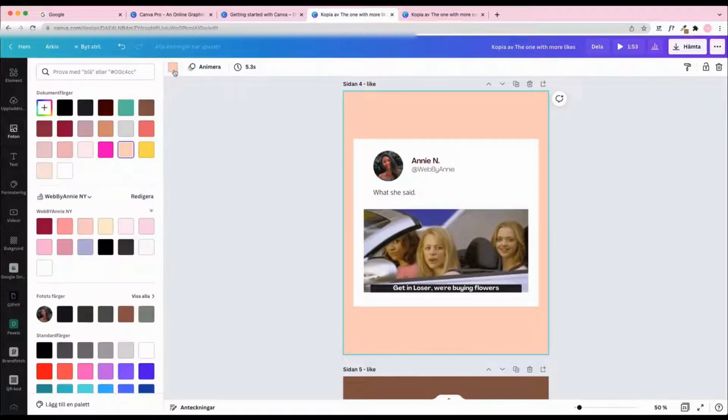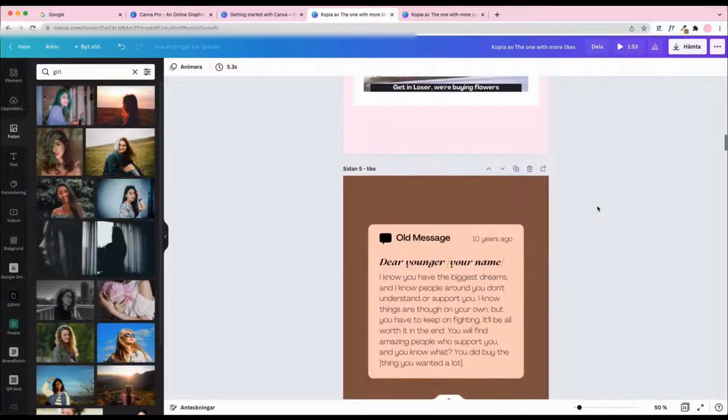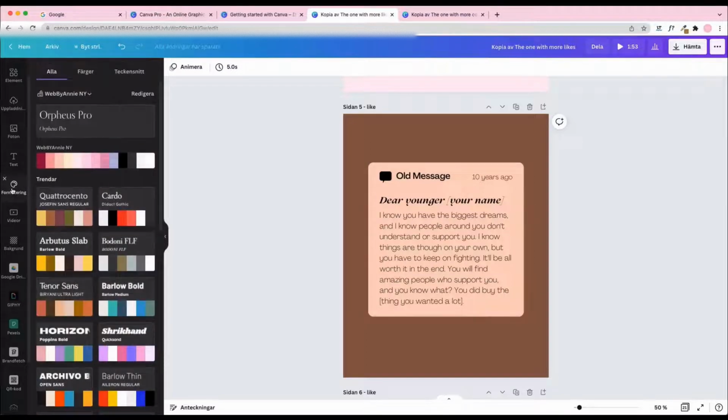Add a background color to match your brand. If you have Canva Pro, and added your brand colors and fonts, you can also auto-match your brand, here.